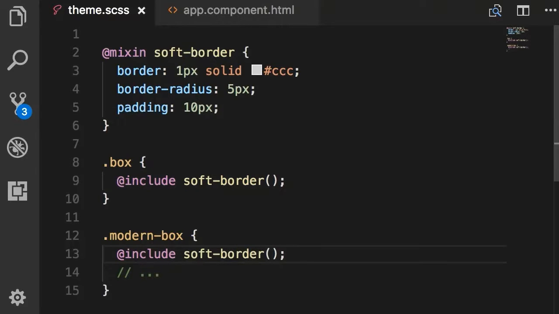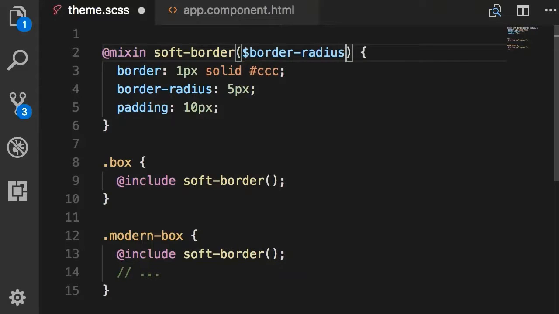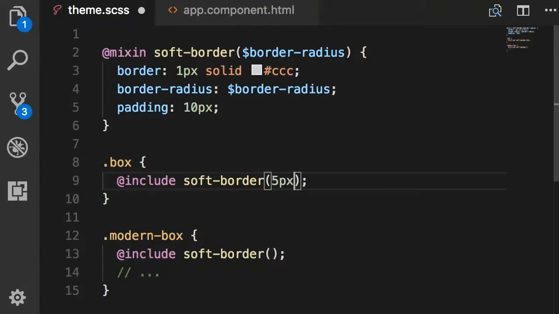Now I told you that we can add arguments to a mixin. So here, let's say I want to be able to pass the border radius from the outside. So we add a parameter, just like how we had parameters to our functions in TypeScript. Let's call this border-radius. And then instead of hard coding 5 pixels here, we can add border radius. And then when calling this function, we pass an argument, 5 pixel. And perhaps here 10 pixel. So see, not only can we reuse certain attributes, but we also get the ability to make slight variations.